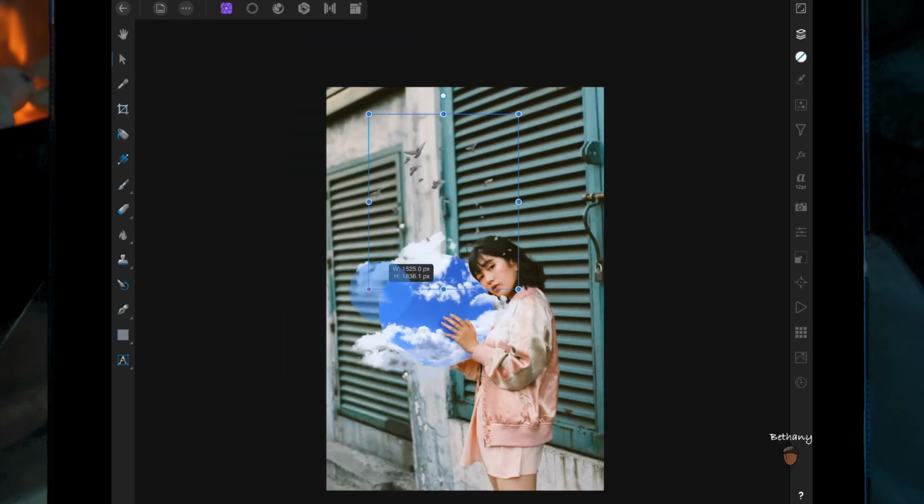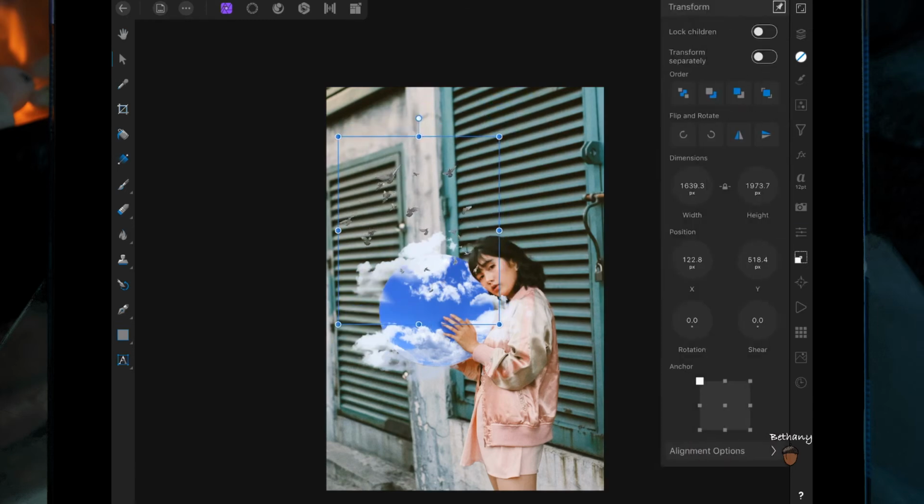And then I'm just bringing in this PNG picture of birds and I'm just going to resize them and flip them around.